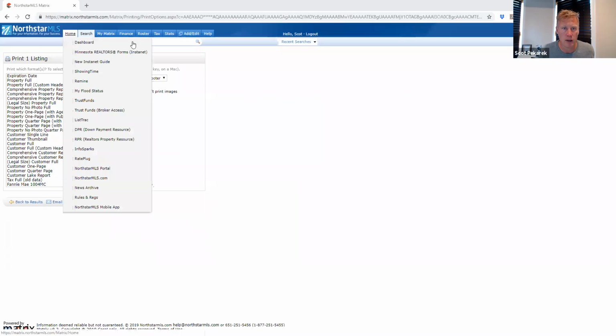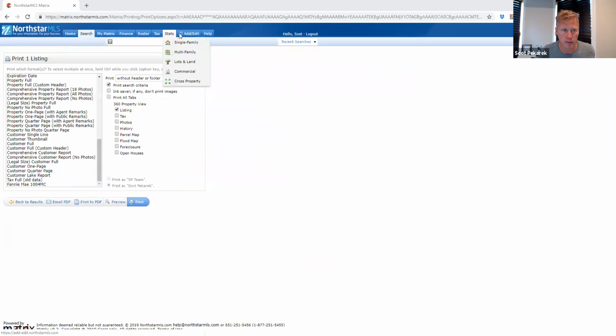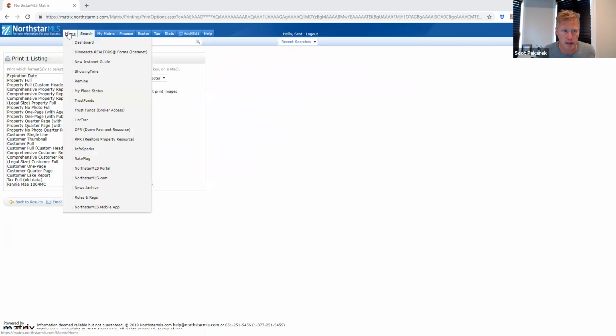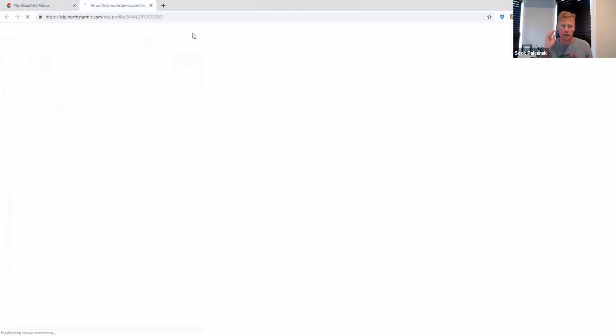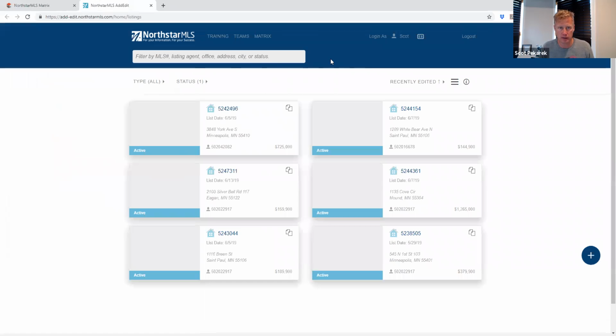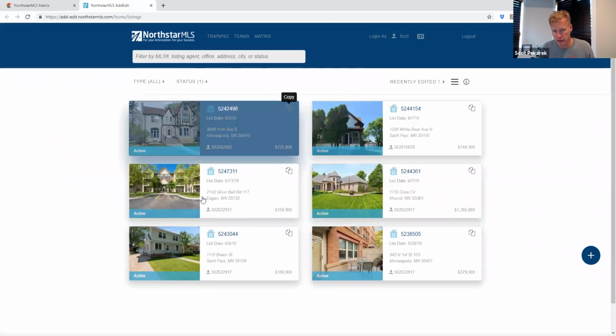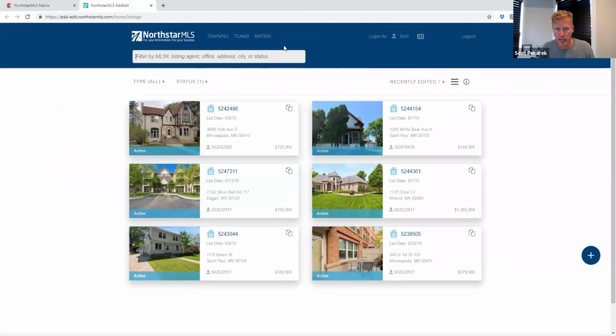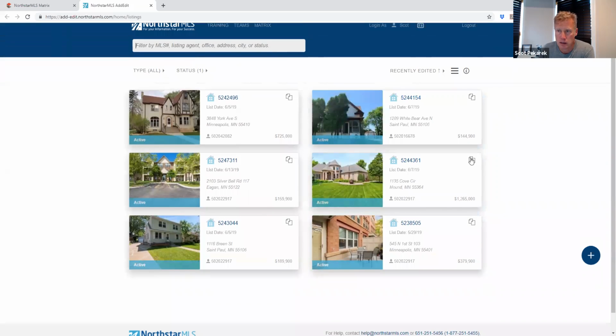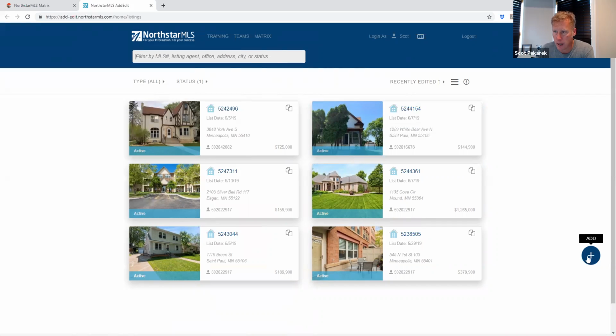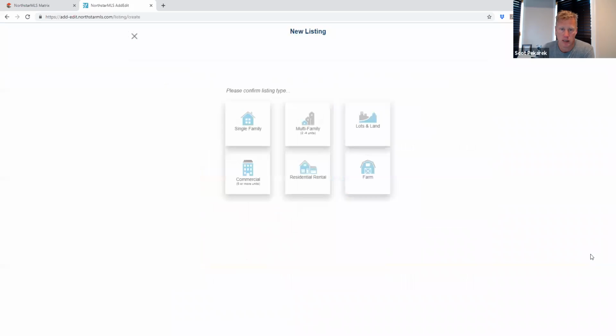All right, now, next thing I am going to go into the system that you input a property is called Add Edit. It's going to open a new window. It's on the upper right there. Notice these are some current listings that the office has. I am going to go down here on the right side, see where it says Add, bottom right corner, Add.